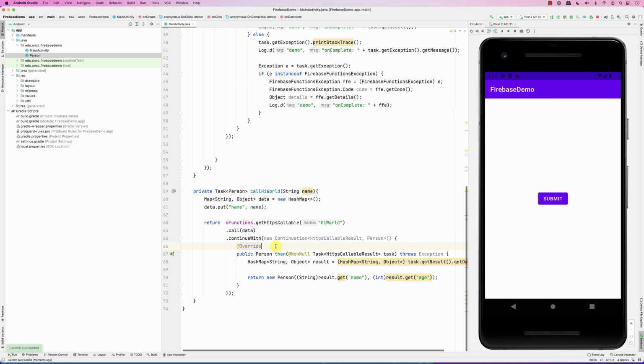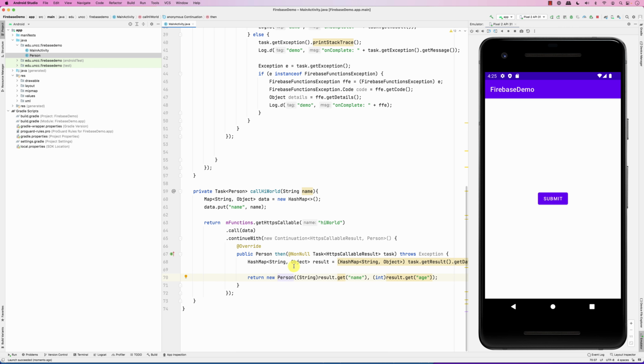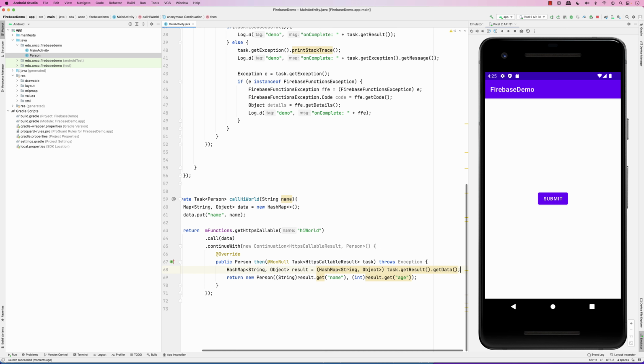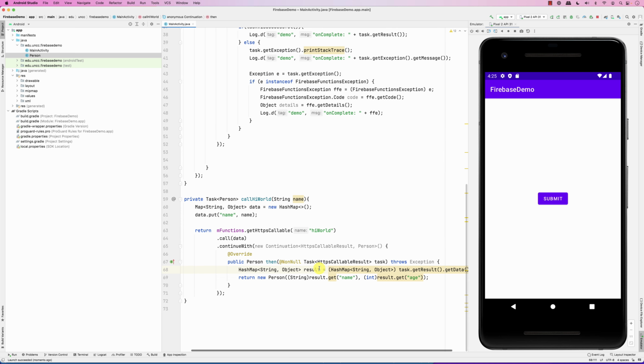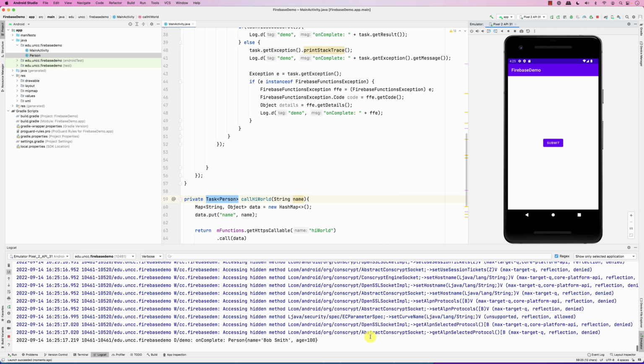Again, let's recap a little bit. We're saying that whatever then returns is going to be a person, but we're getting a hash map. We can parse it into a person, or you can use a JSON library or whatever you want. You return a task that has data of type person. Now if we do locate, and submit, and boom, we get a person.